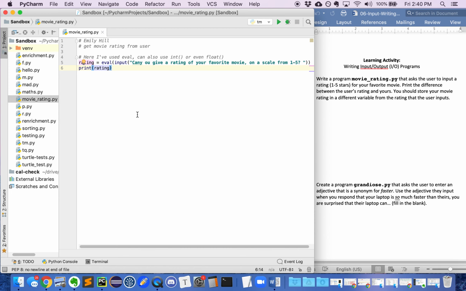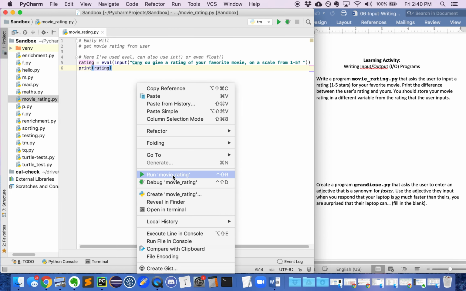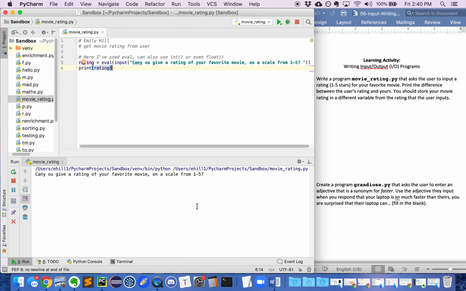So let's see it. Let's test. Let's make sure it works. Okay, so I'm going to run my movie rating program. Oh, and look, I even found a bug. I'll have to fix that. Okay, and do you see how my cursor is spaced for my question mark? That's that extra space I included in my string literal over here.